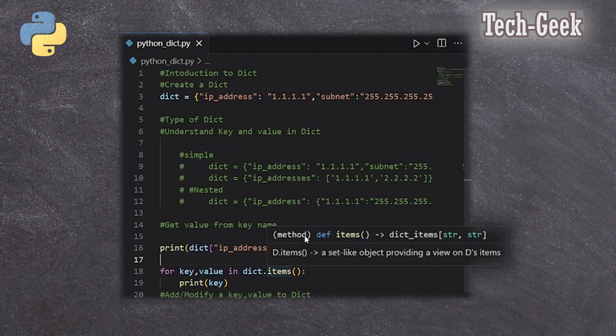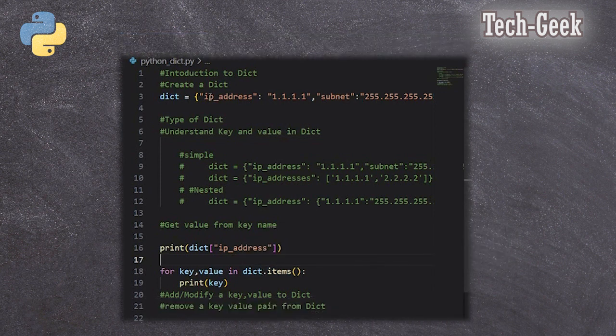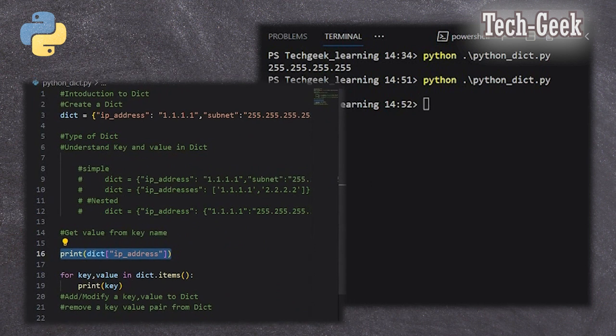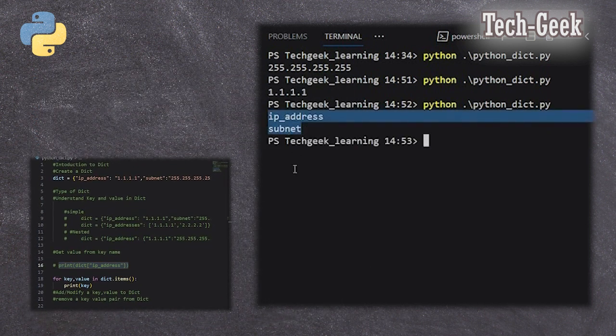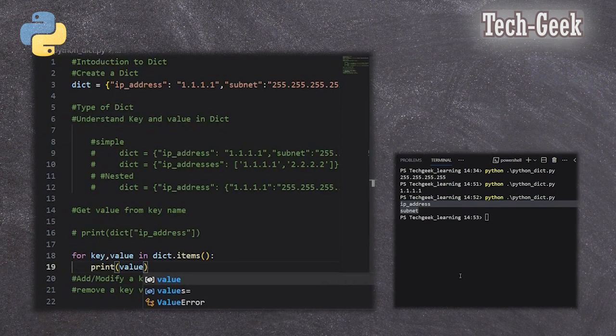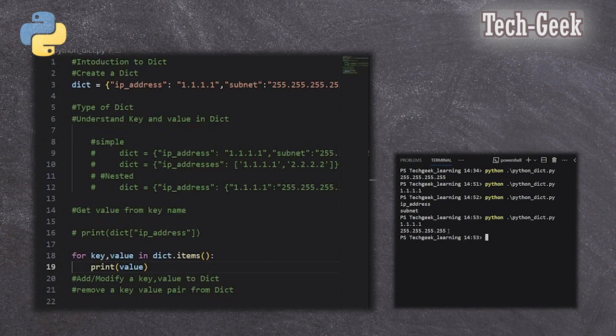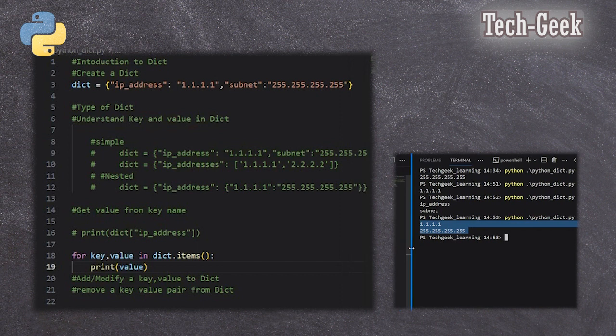And the output of it is a set-like object providing a view on these items, like whatever the dict's items are, like IP addresses, subnets, 1.1.1.1. So here we just want to print keys, right? We don't want to print the values. So we run this and see we have both of the keys available. Similarly, if we just type value, we'll have both of the values printed and available to use, right?